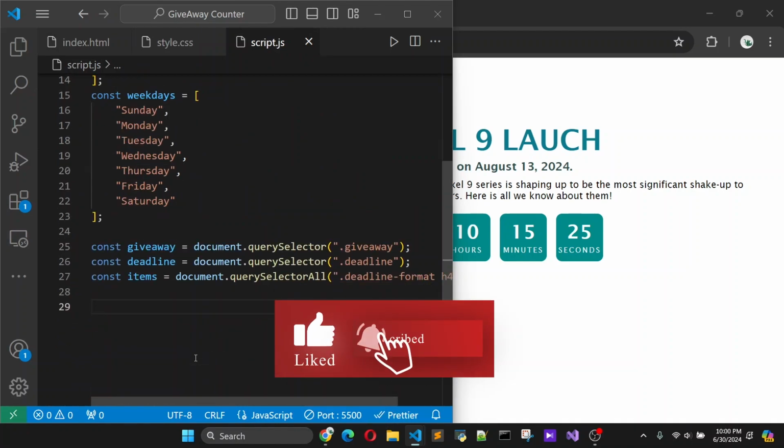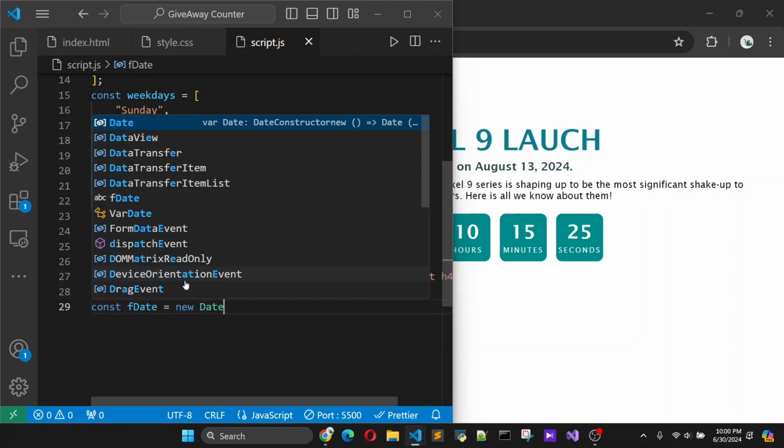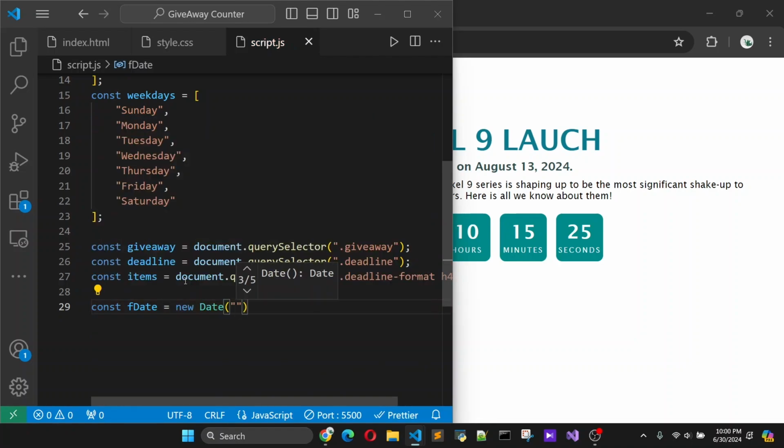Alright, so now I'm going to give this date, the future date, as a constant. Future date will be new Date. So the format of the date is like this: year dash, month will be 8 for August, 13. Then T for the time will be 000000, right? So this is how we are adding the date format.